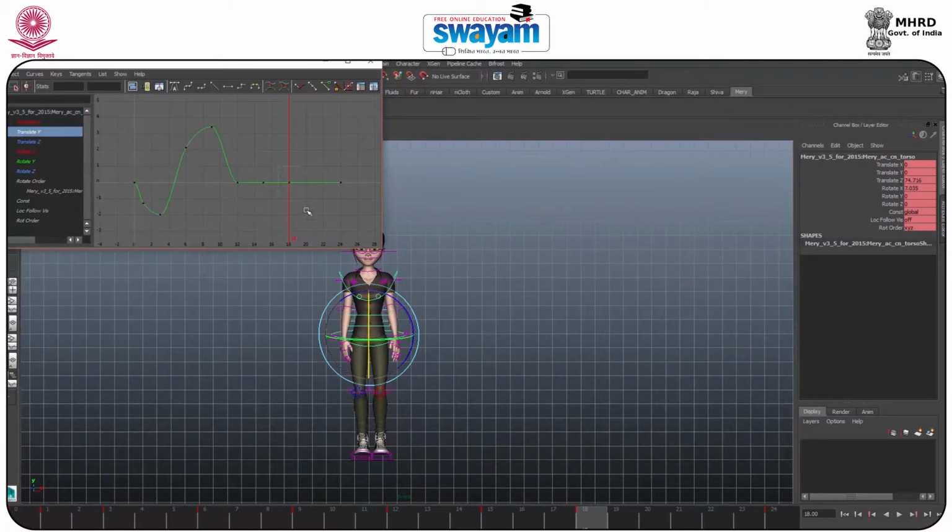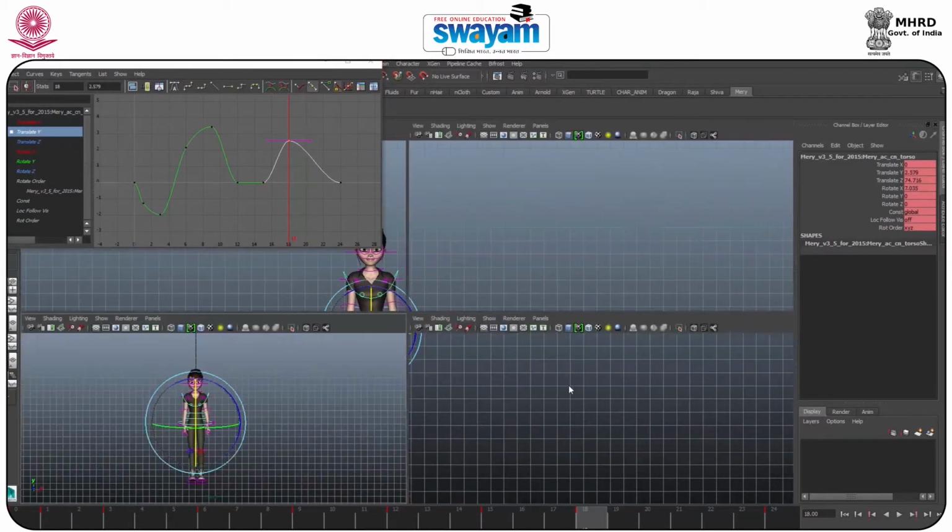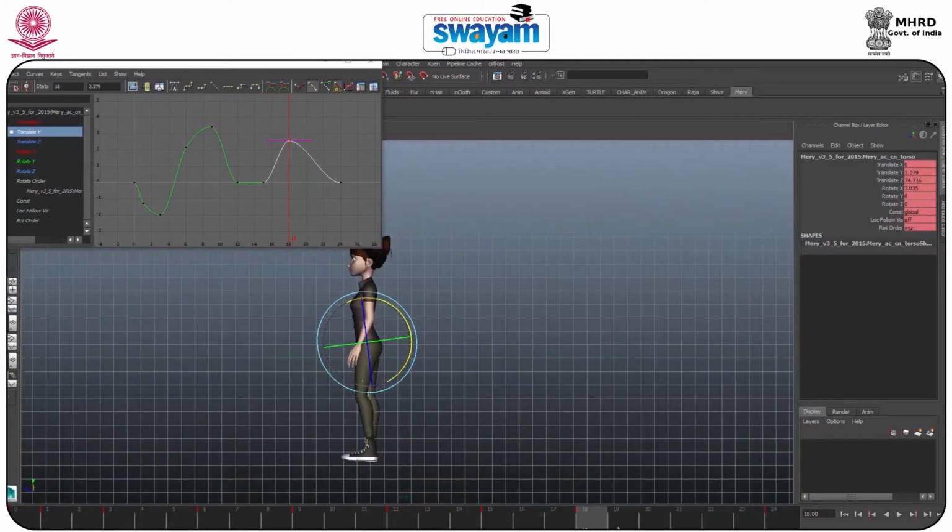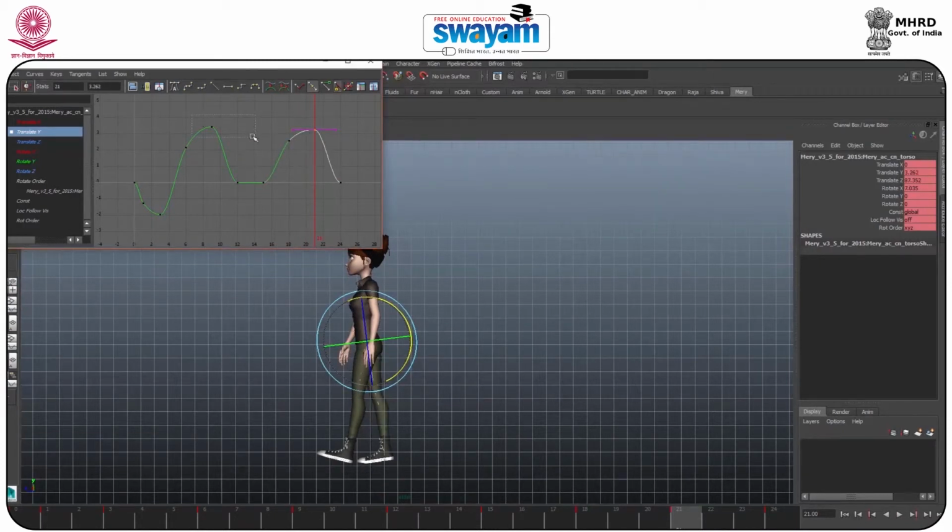Okay, so checking in every view, especially in the front and the left view, is very important. After that you can manipulate your animation in the perspective view, and again you have to look at your left and front view. Okay, so changing your view is very important. You don't have to fix in only one view.